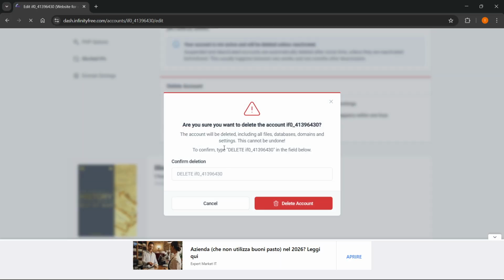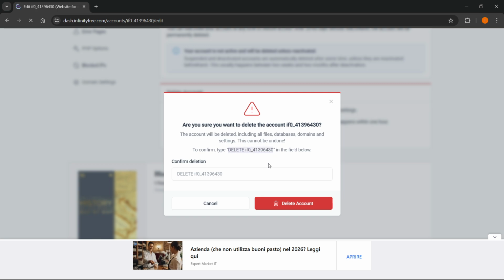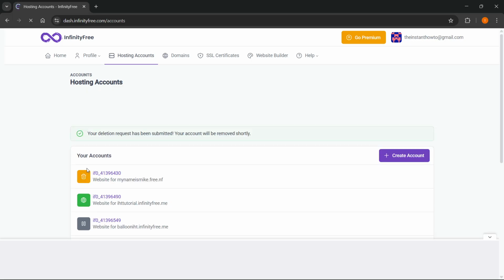So it says confirm. To confirm, you have to type this in. So I'm just going to actually copy paste it. There we go. Delete account. And when you do that, it's going to completely delete your account.